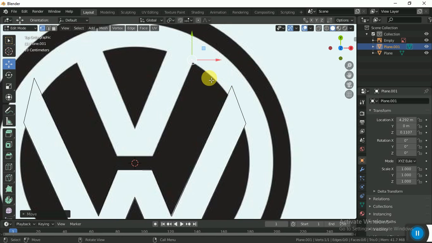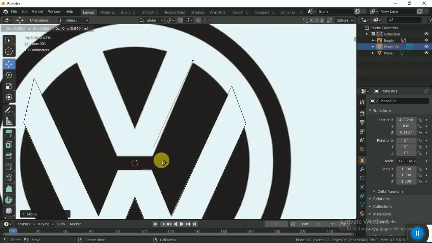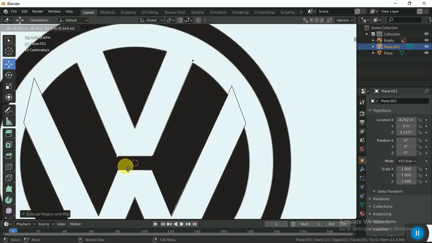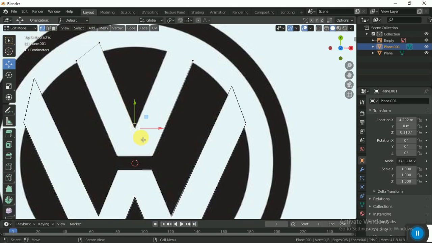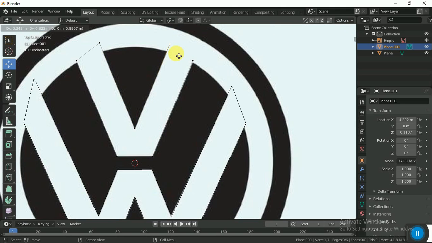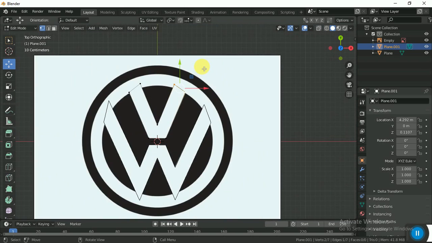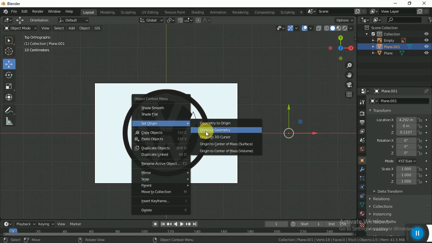You can press G to grab and you can move it anywhere. So extrude it, extrude, okay, extrude it again like that, anywhere like that. Okay, now extrude it again there, select this one and fill. So both our V and W are done.